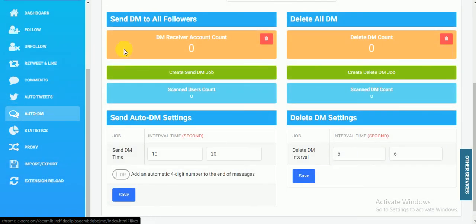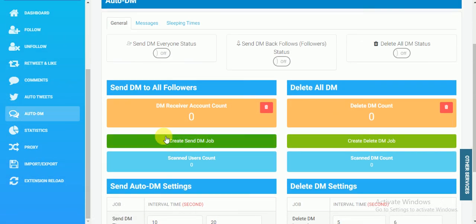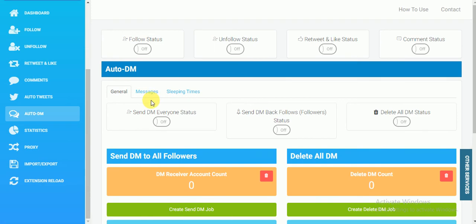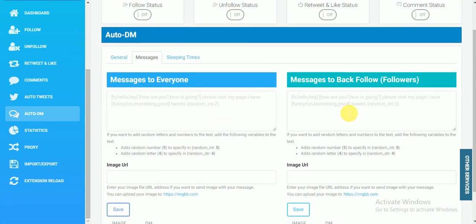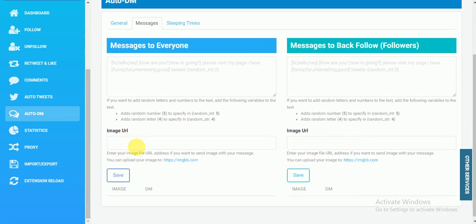You can auto DM. You can send DM to users. You can DM followers, or you can send DM to everyone. You can set up your messages here and add images if you desire.